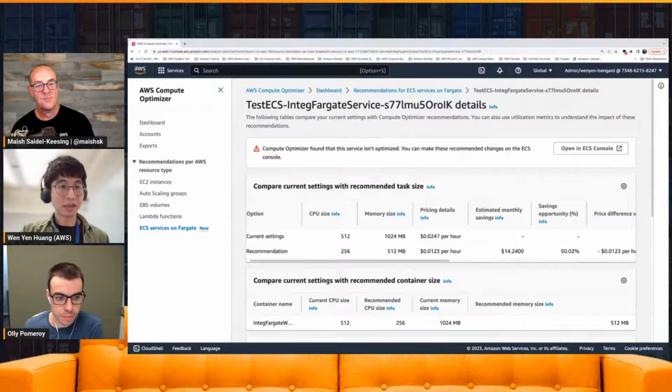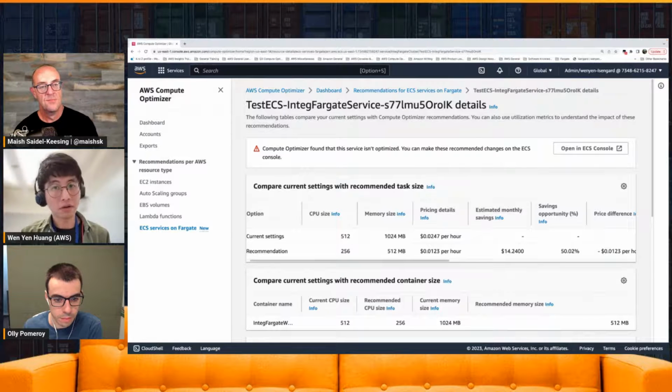You only have to update your task definitions, and you can have one click. You can have a view of all your services in your ECS console, and if you want more information, you come to Compute Optimizer. We tell you why we provide the recommendation. Otherwise, if you trust us, you can just execute it on the console. And that's definitely some ideas we are investigating.